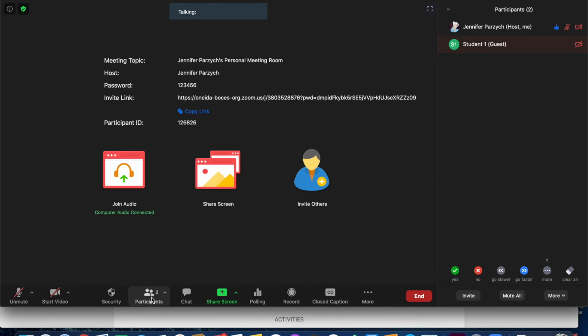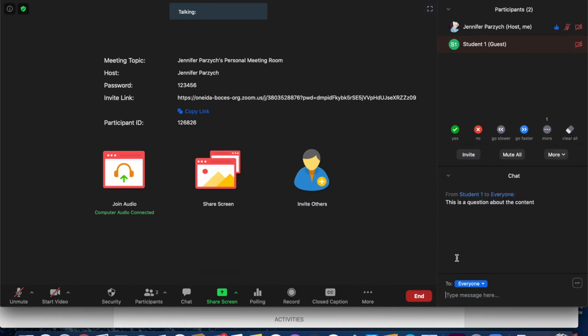Next to participants, you then have chat. Your students can start a chat if they need to ask a question in the class. They would type it in. You will get notified that there is a chat question. You can open it up and the chat will open. You can select specific students if you want to do one-on-one chats, or you can chat with everybody in the meeting.